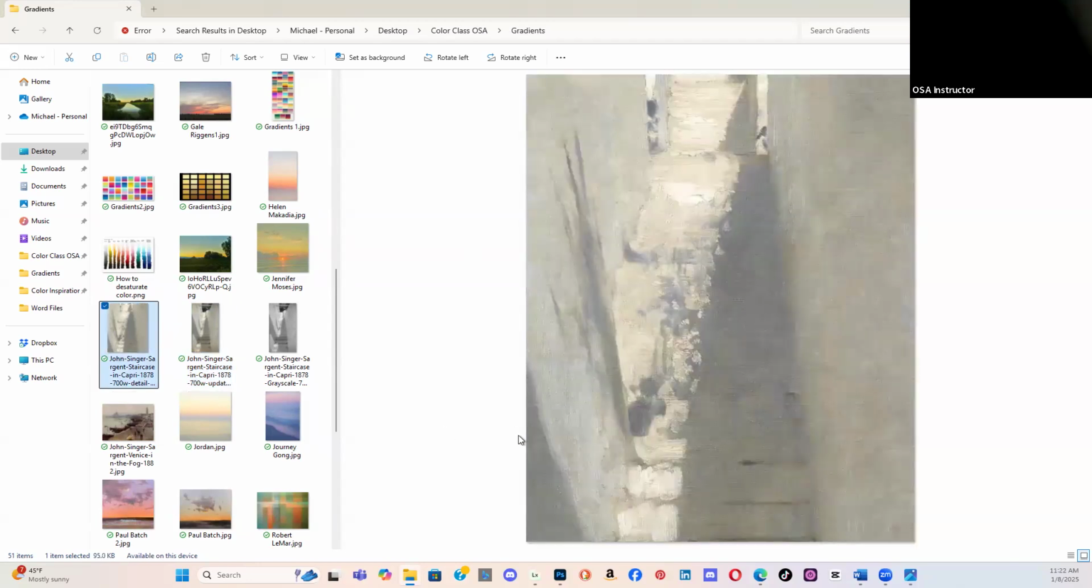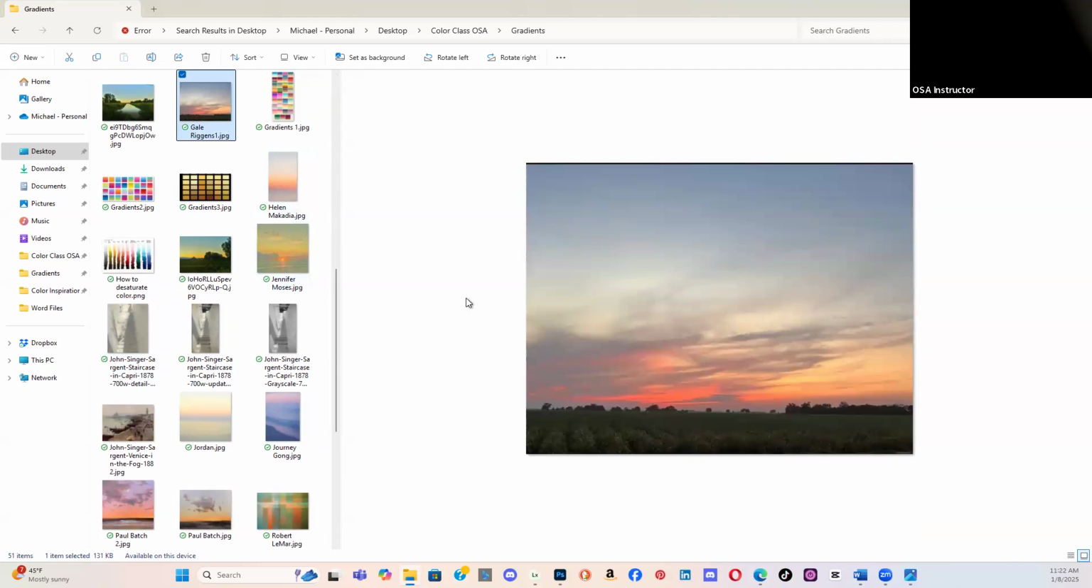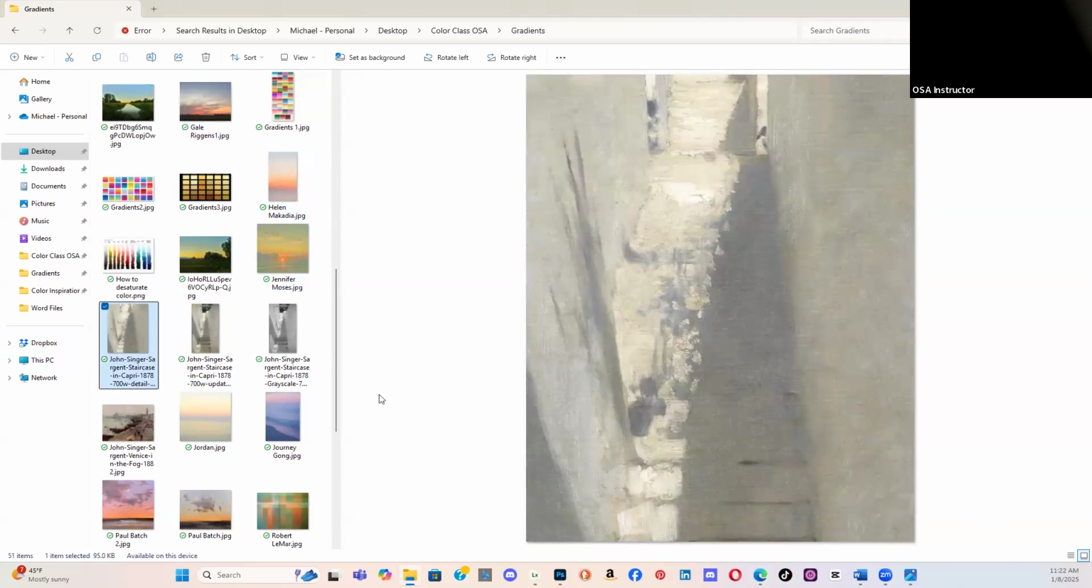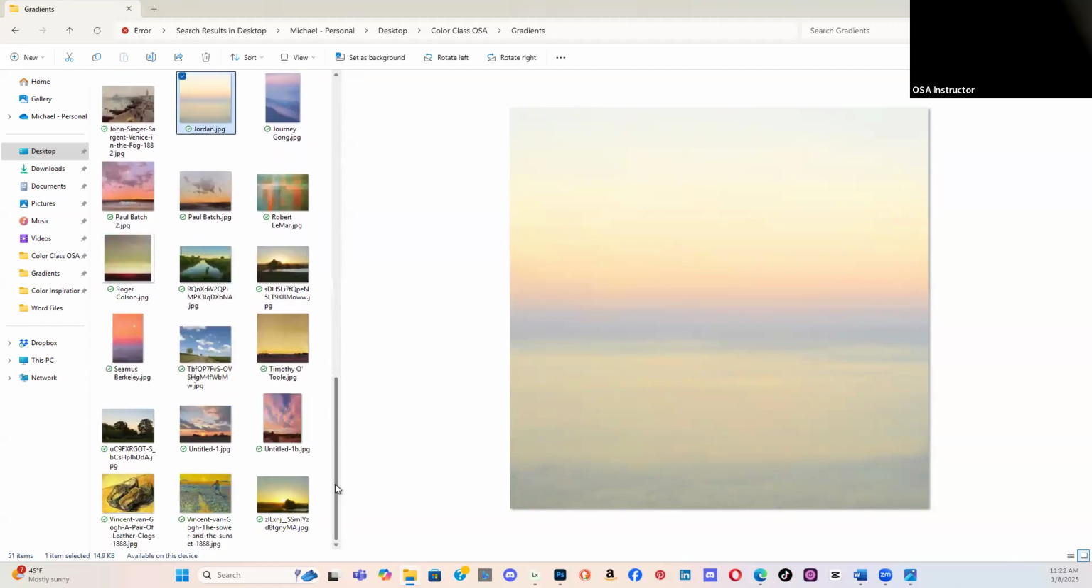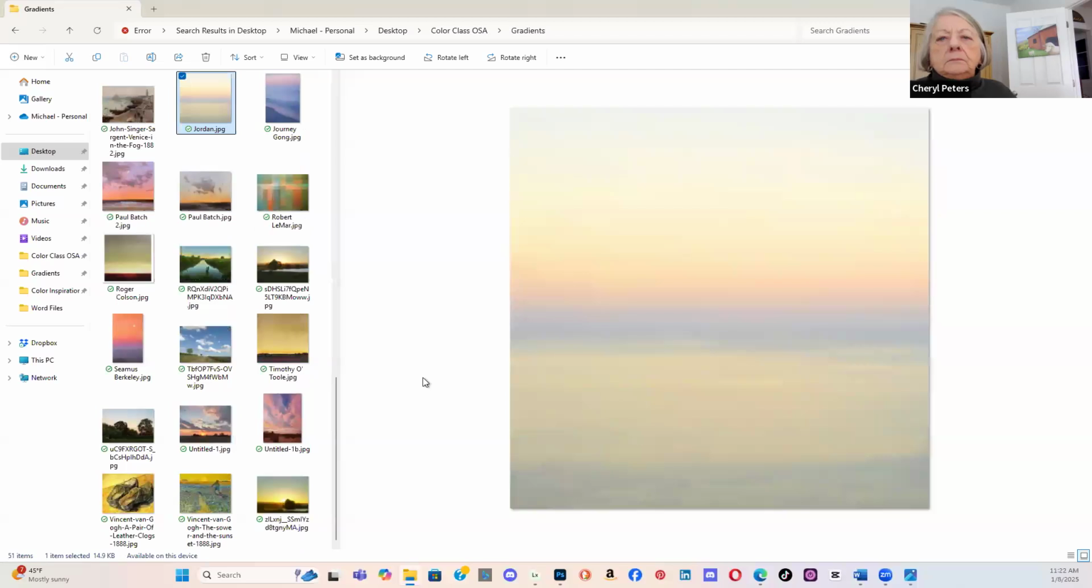Here's a zoomed in version of it. So gradients can be strong and punchy, like in this example from Gail, or super sensitive and super delicate and super gradual. All right, any questions on gradients? Thought I heard the beginning of something.